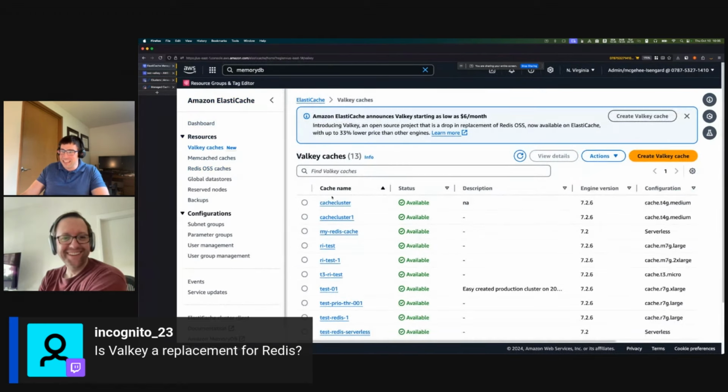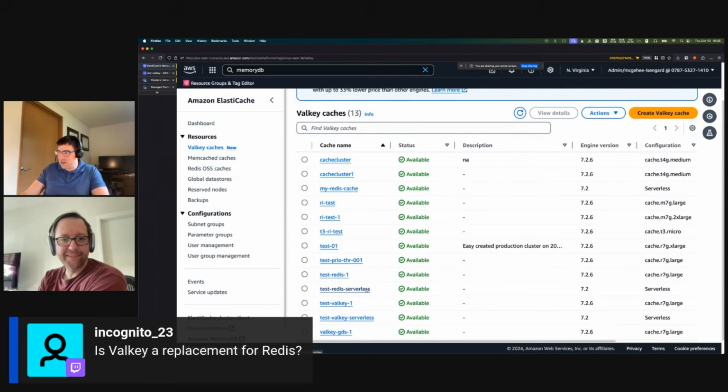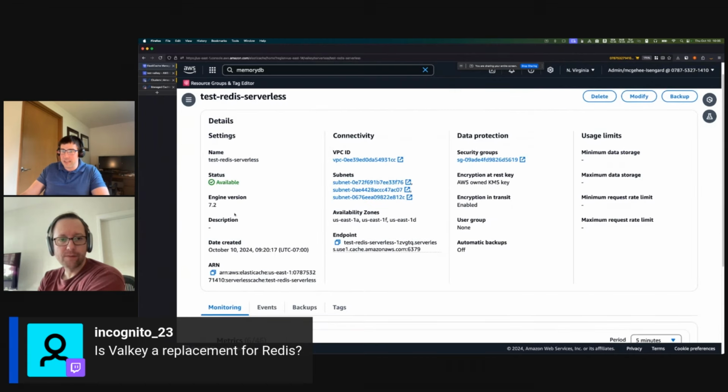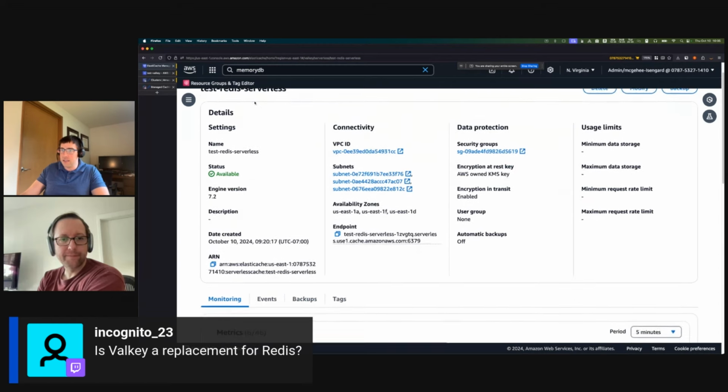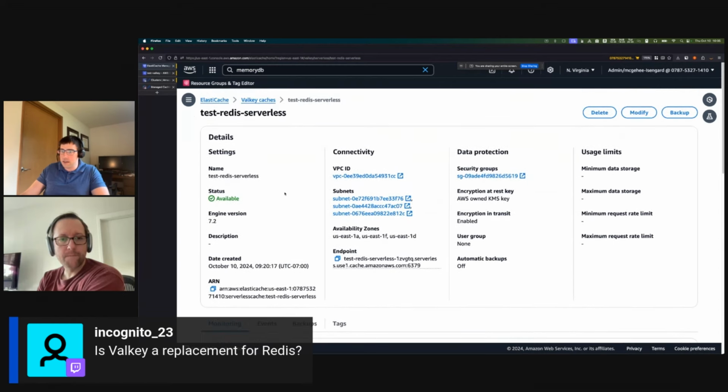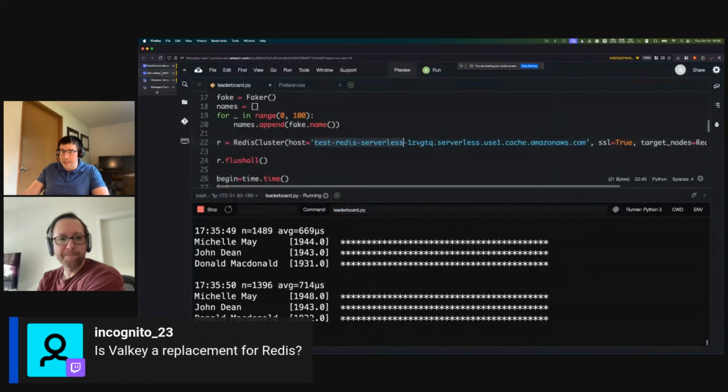Yeah, I think it's unrelated, but the test Redis serverless did complete now. So it's available, and it's under our Valkey set of caches here in the console. So I think it just happened to drop. Oh my gosh! When you said drop, I thought it was worse, but you made it better.